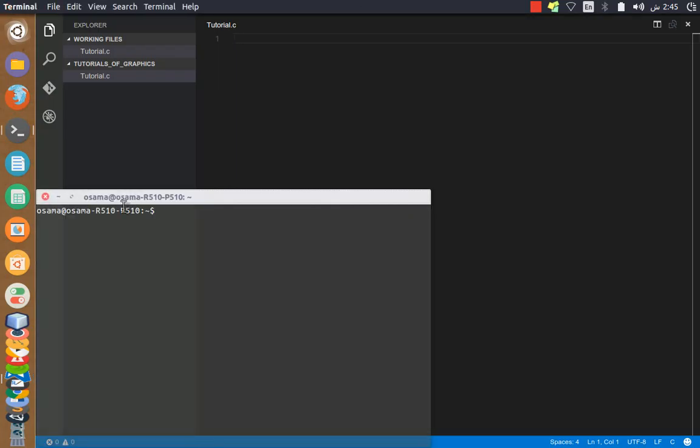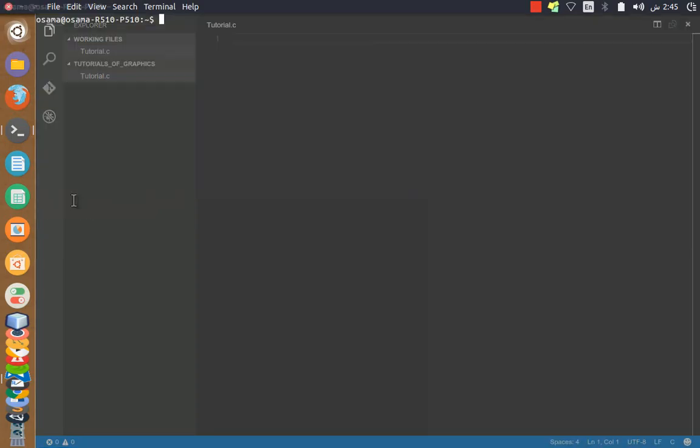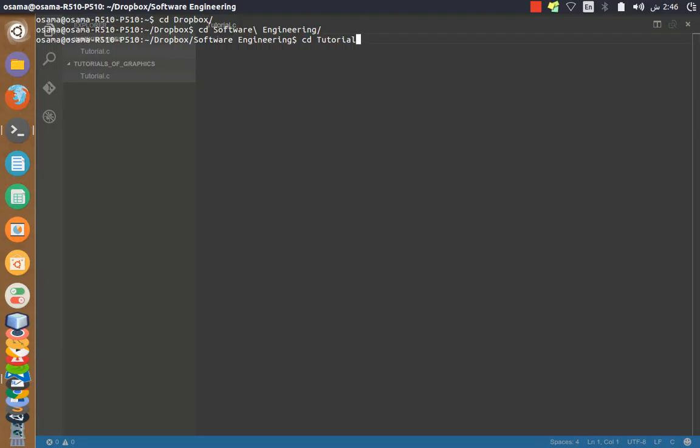Let me just open this compiler screen in my terminal. Sorry about that.